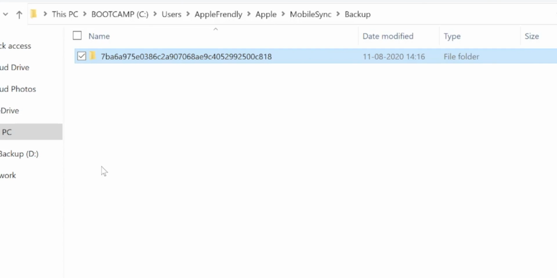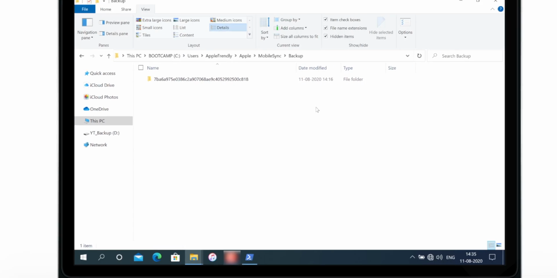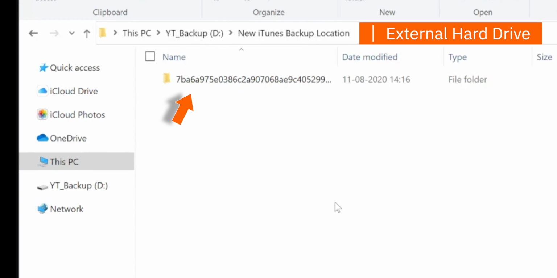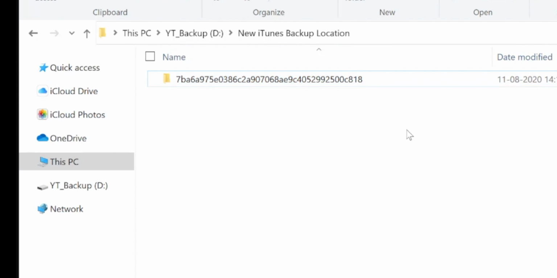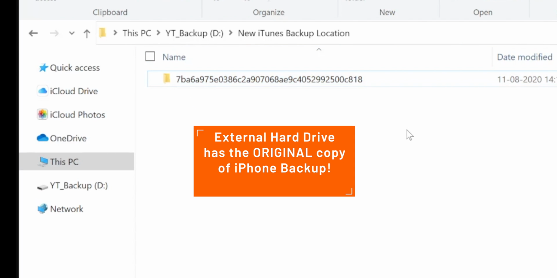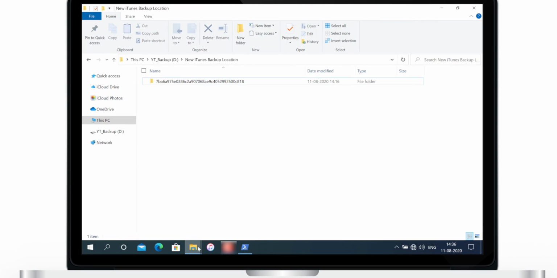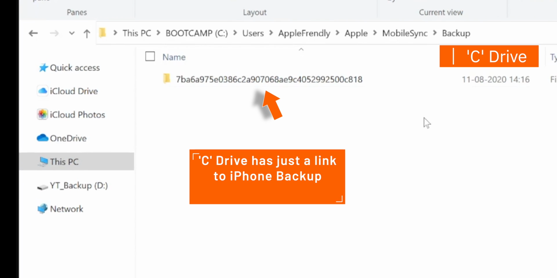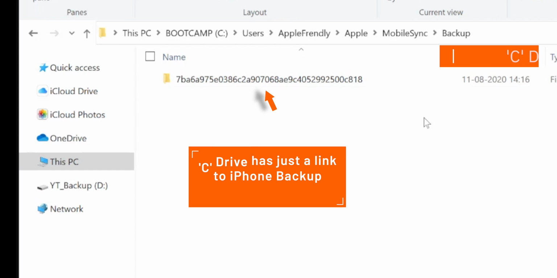Now as you can see, we have this iPhone backup at this original backup location. But now when we go to external hard drive, you can see that we have the same iPhone backup available on our external hard drive as well. And the best part is, this is the original copy of iPhone backup. And on our original backup location, that is C drive on your computer, it is just a link of that iPhone backup stored on external hard drive. Although it looks like the backup is saved here, it is actually not.